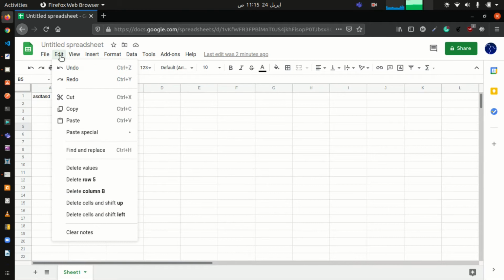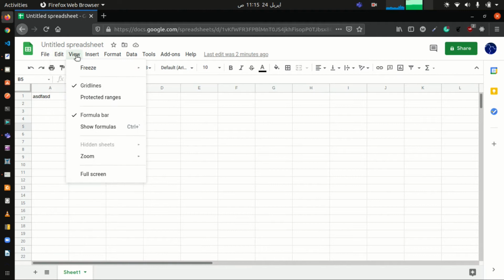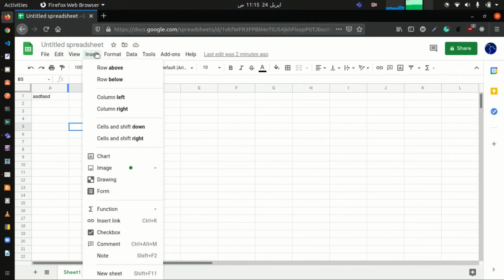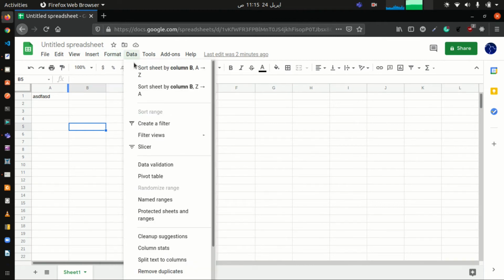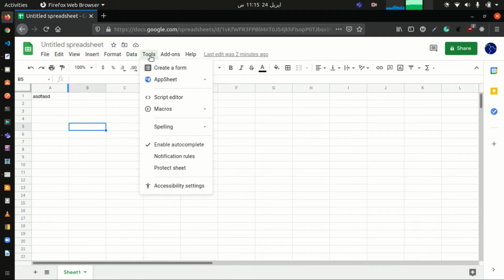If you want to edit something, you can go here, and you can undo, redo, cut, copy, paste. If you want to view something, you can go to the View tab, and if you want to insert, you can go to this tab and perform the operation that you want. Here's the formatting of your text, where you can bold or italicize your text. Here are the data operations, here are the tools, and all the operations that Google Sheets provides, you can perform here.